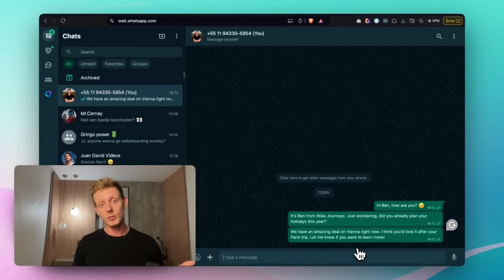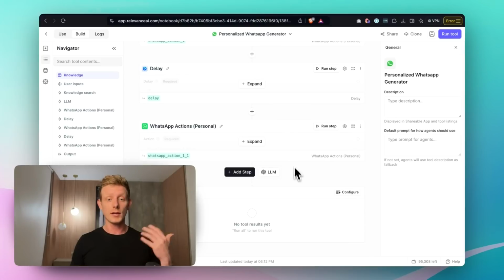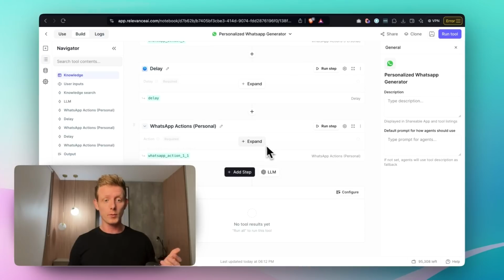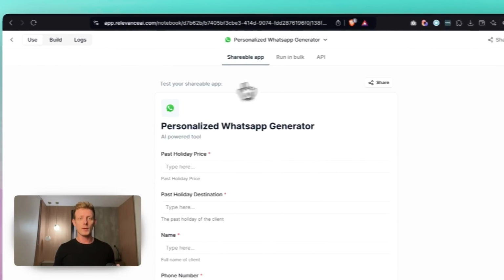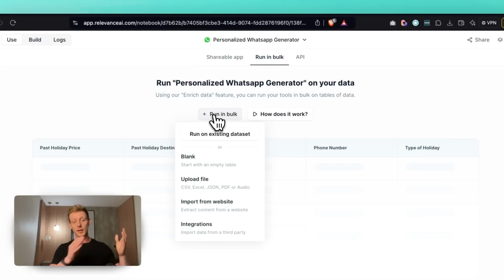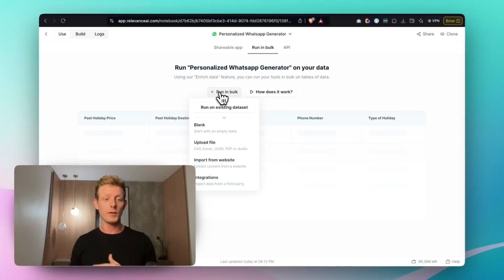And now the cool thing is we can actually also automate the responses. I'm going to show you that in a second, but first I want to show you how you can run this in bulk. So you can run it on a large list of people to do personalized outreach. You just go back here to use, you go to run in bulk, and here you could just upload a CSV with a column for each of the input fields, and then map them together and run them on the whole spreadsheet.